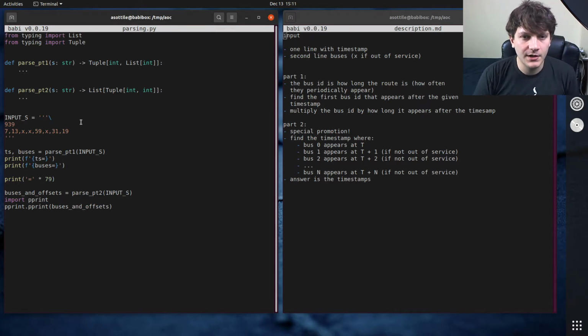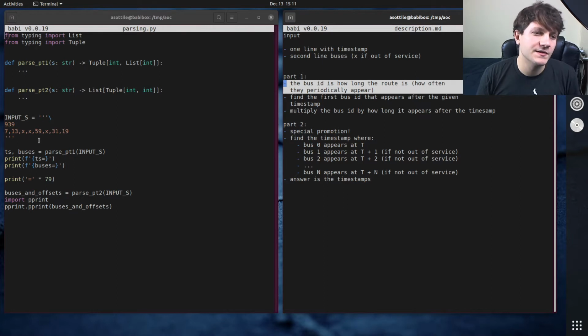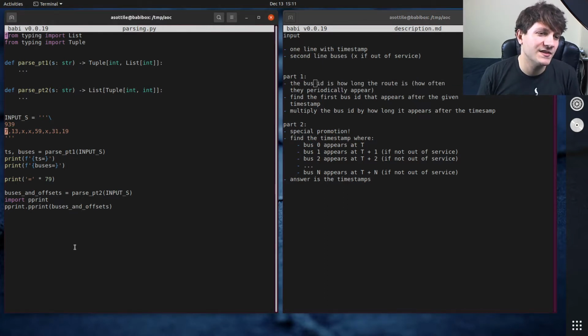And for part 1, the bus ID is how long the route is. So if this is our bus ID 7, that means that it'll appear every 7 timestamp units. So it'll appear at 0, and then every interval after that. All the buses start by departing at 0.